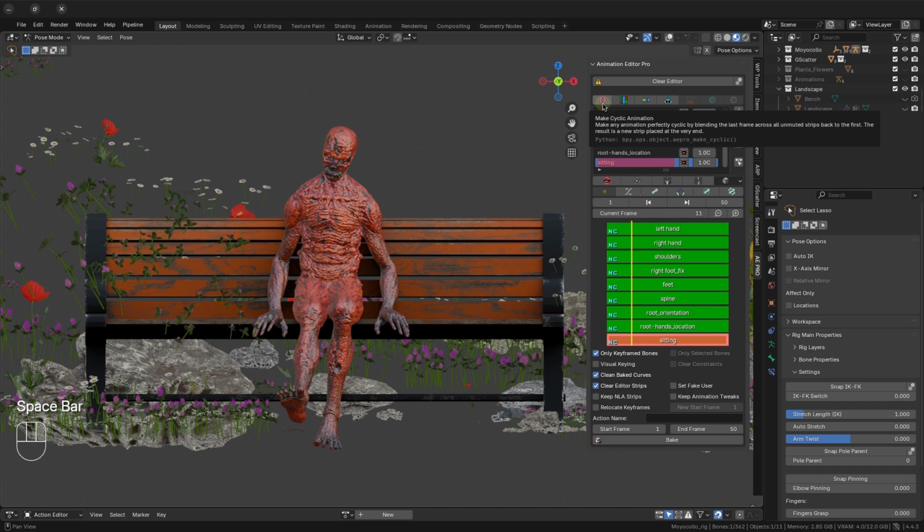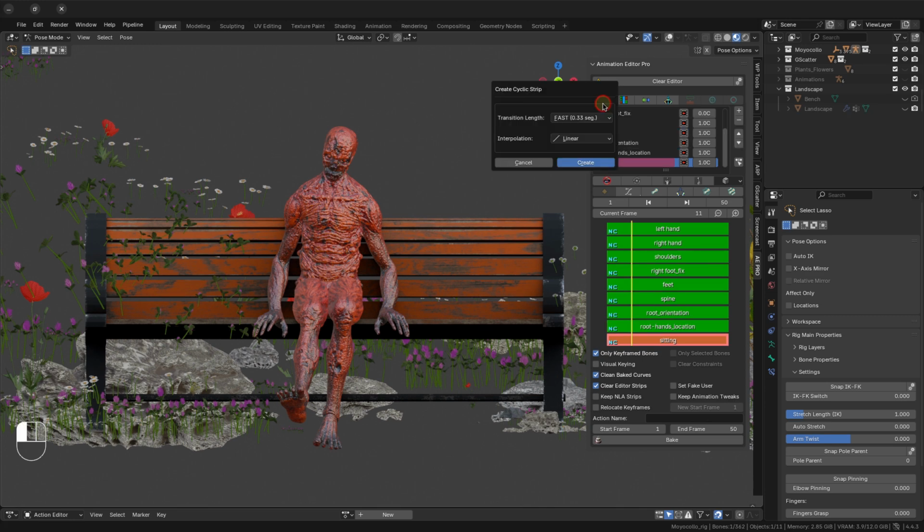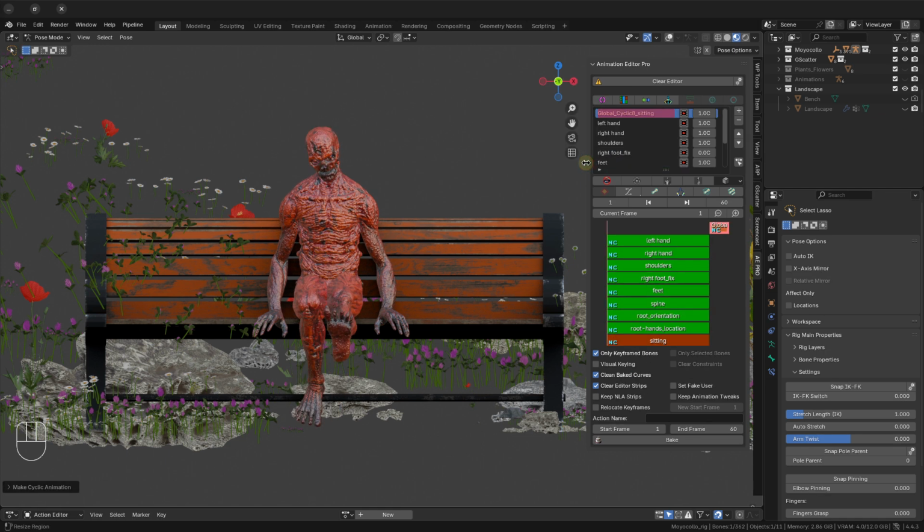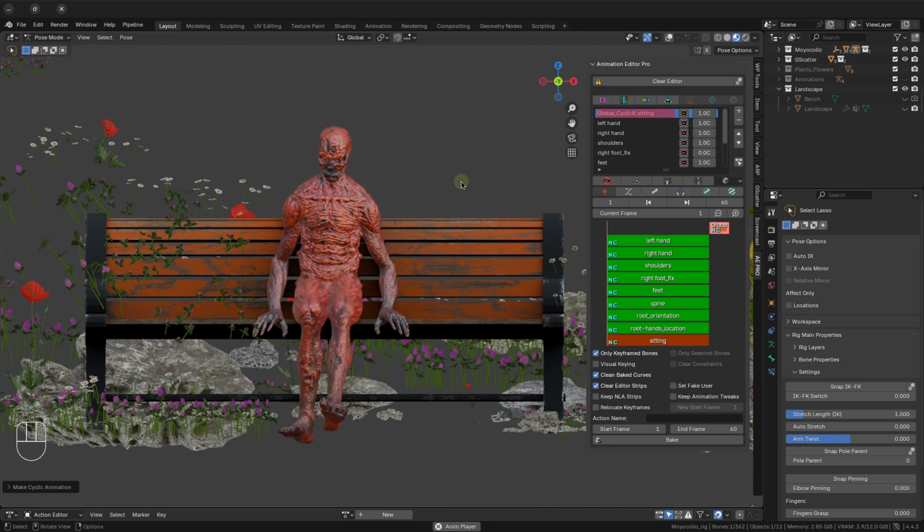With a single click on the Make Cyclic Animation operator, the add-on automatically adds a new strip at the end of your animation. The purpose of this strip is to create a smooth blend from the end of the animation back to the beginning. The duration of this blend is fully adjustable by the user. And there you have it, a perfectly smooth, seamless loop, accomplished with a single mouse click.